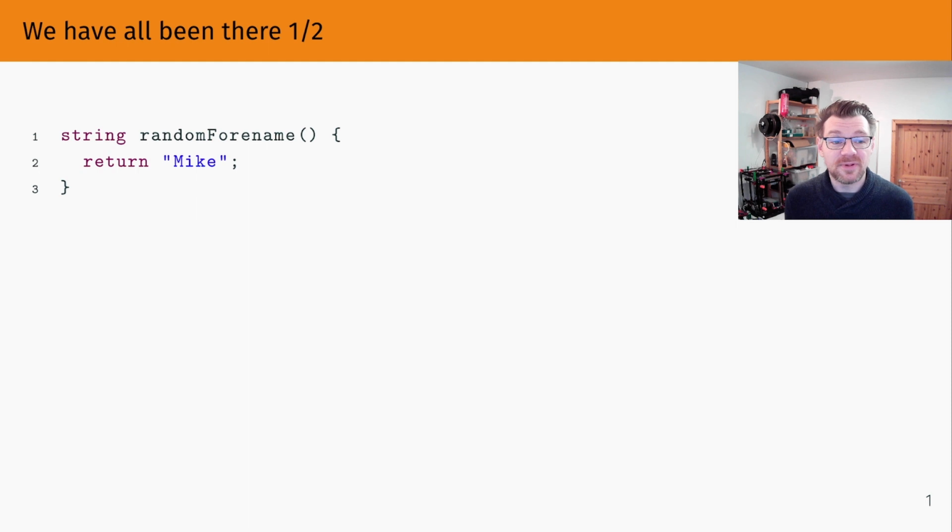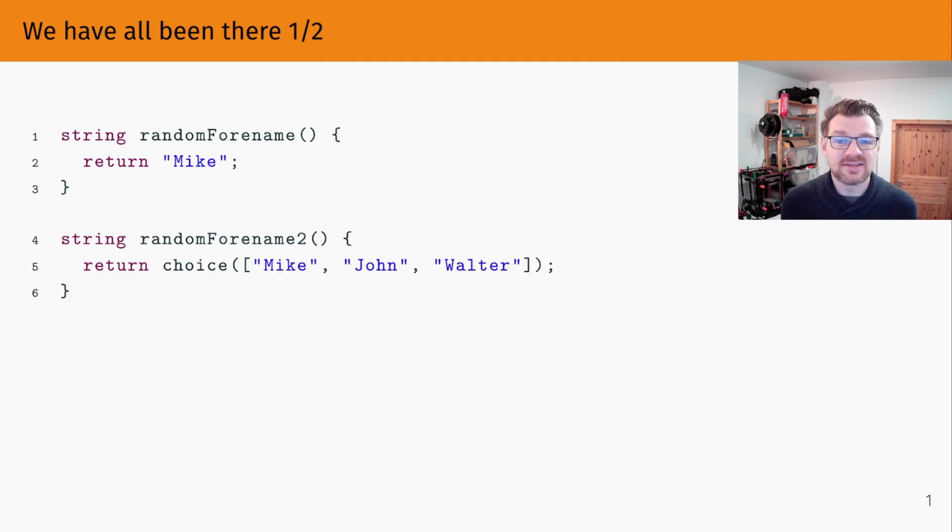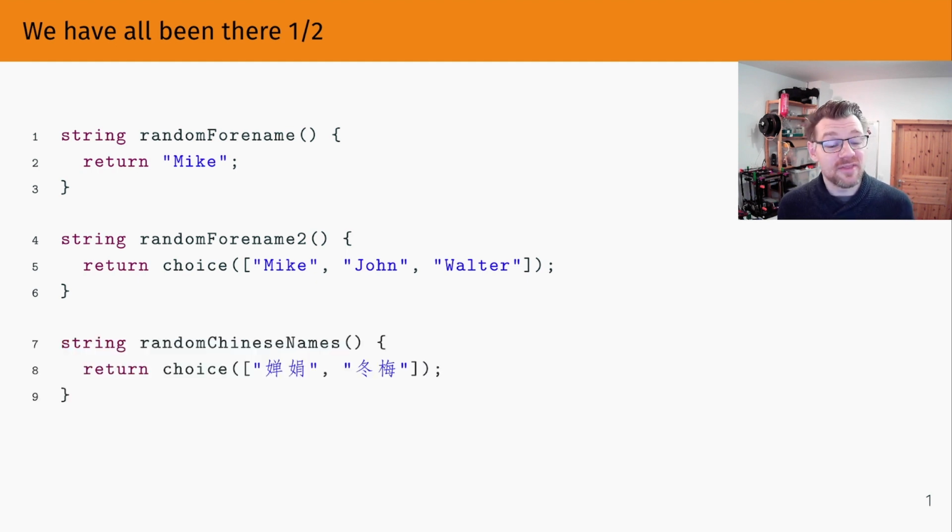I think we all have been there. You need a random username or random forename. You write a very simple function, return Mike, and you're happy for at least a while. Then suddenly you realize that having everybody's forename be Mike doesn't really make sense for your test data, so you create a second function where you use the choice function out of std.random to select one of the three. But then you realize only having English names doesn't really make sense, so you create another function where you select some Chinese names. And you sort of rinse and repeat, and this gets annoying very quickly.